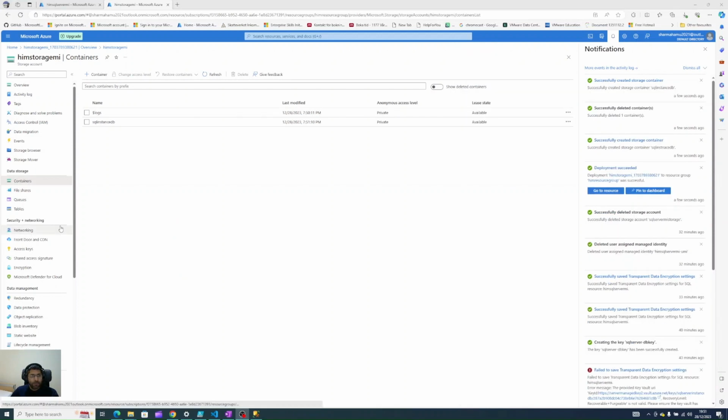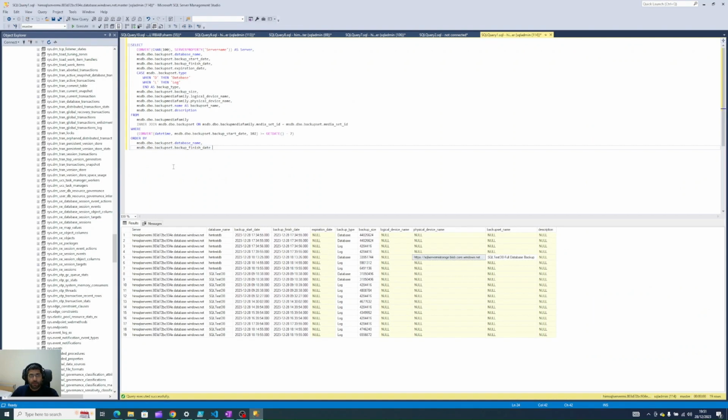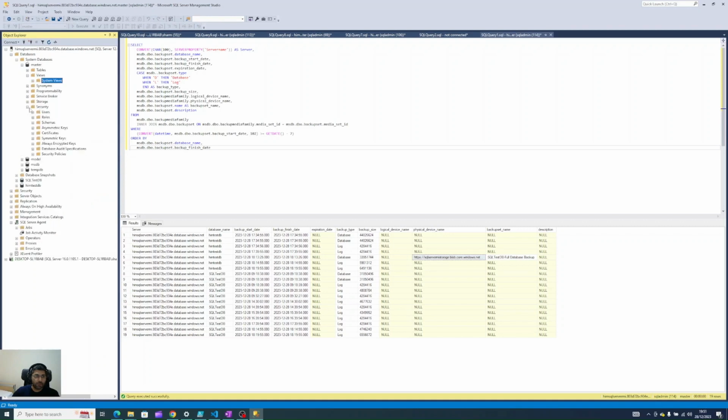Now I have the storage account. There are two ways to connect this storage account from on-prem. Either I create a shared access signature here, and then go back to my SQL portal and create those credentials manually, or we can do it directly through the portal. And you will see why we need a user managed identity rather than a system managed identity. You will see it here.